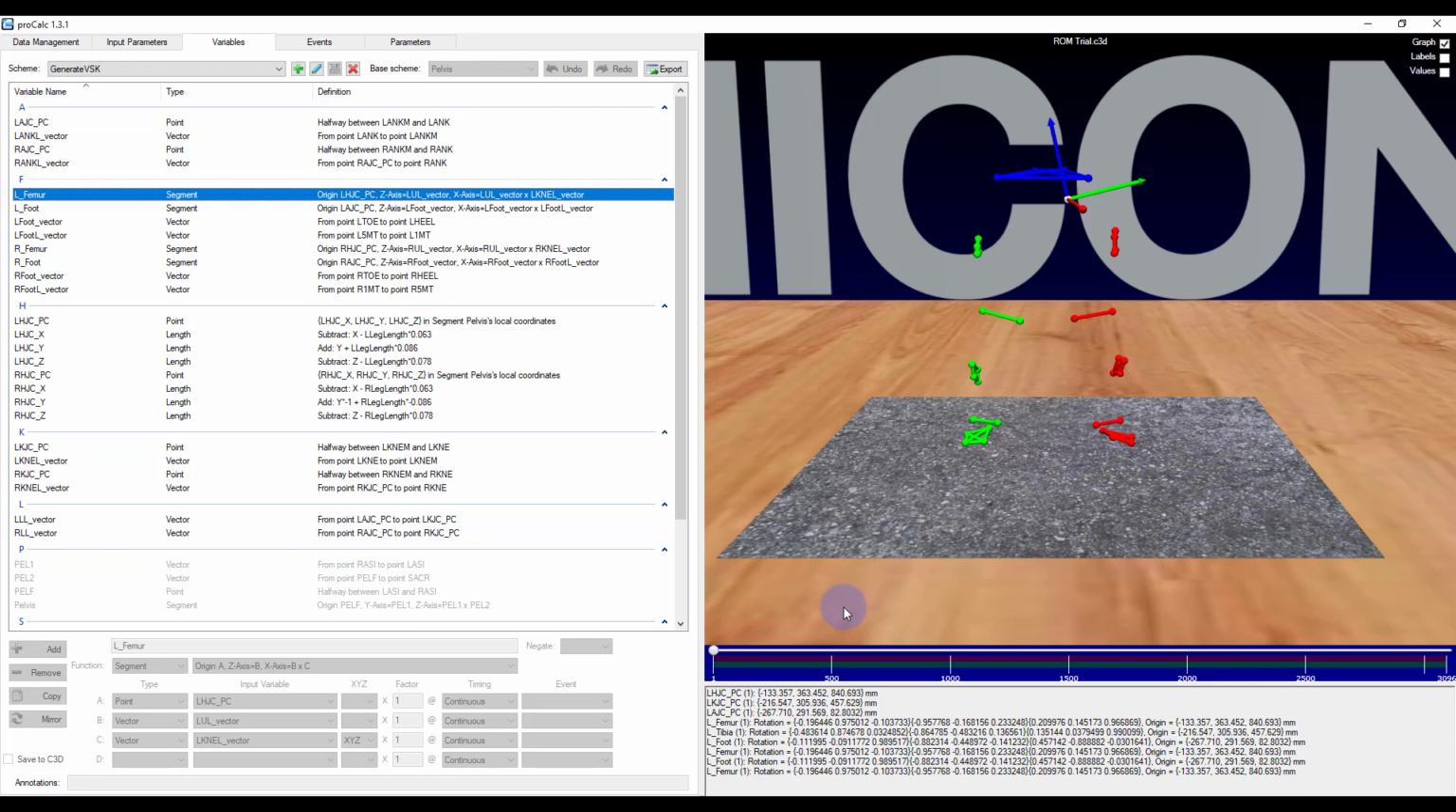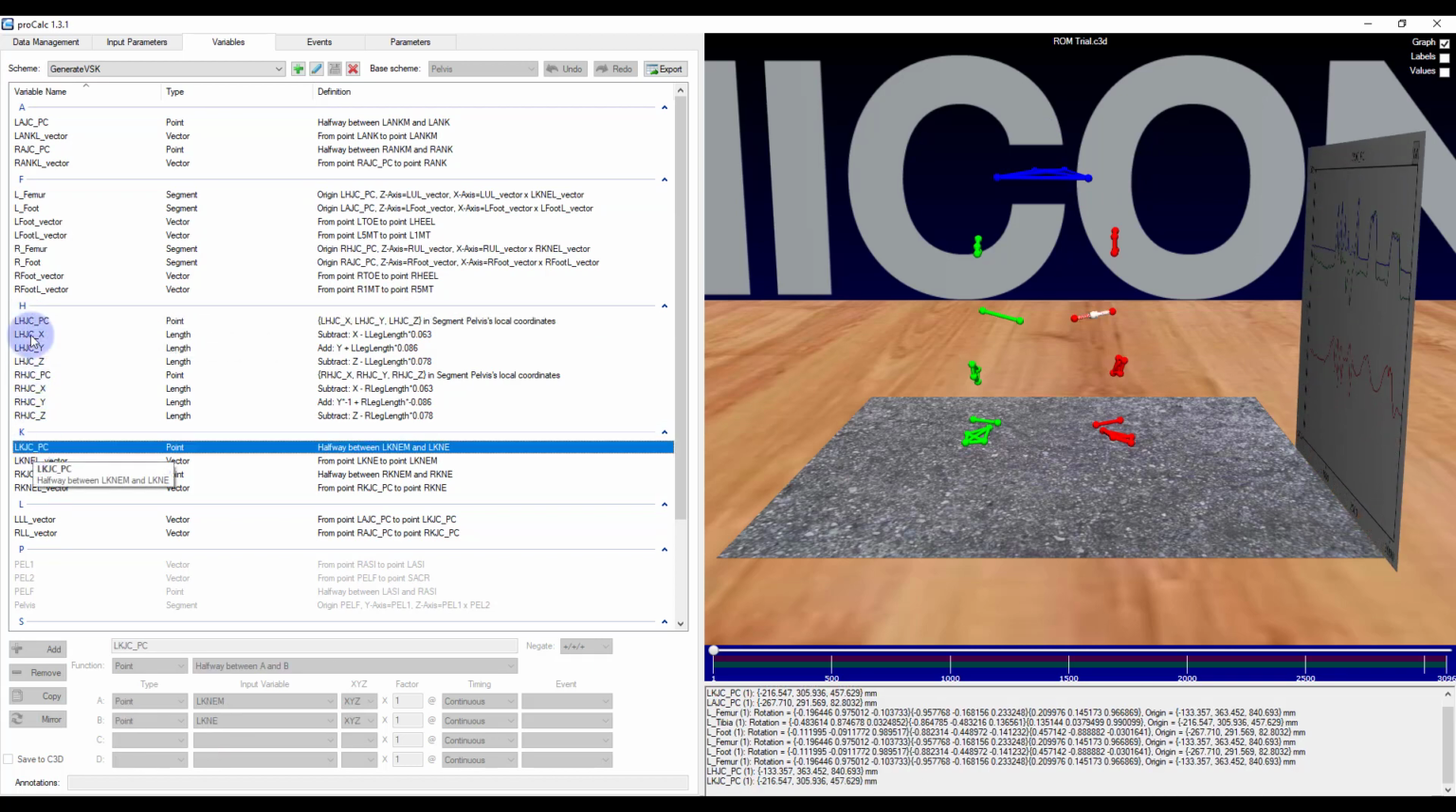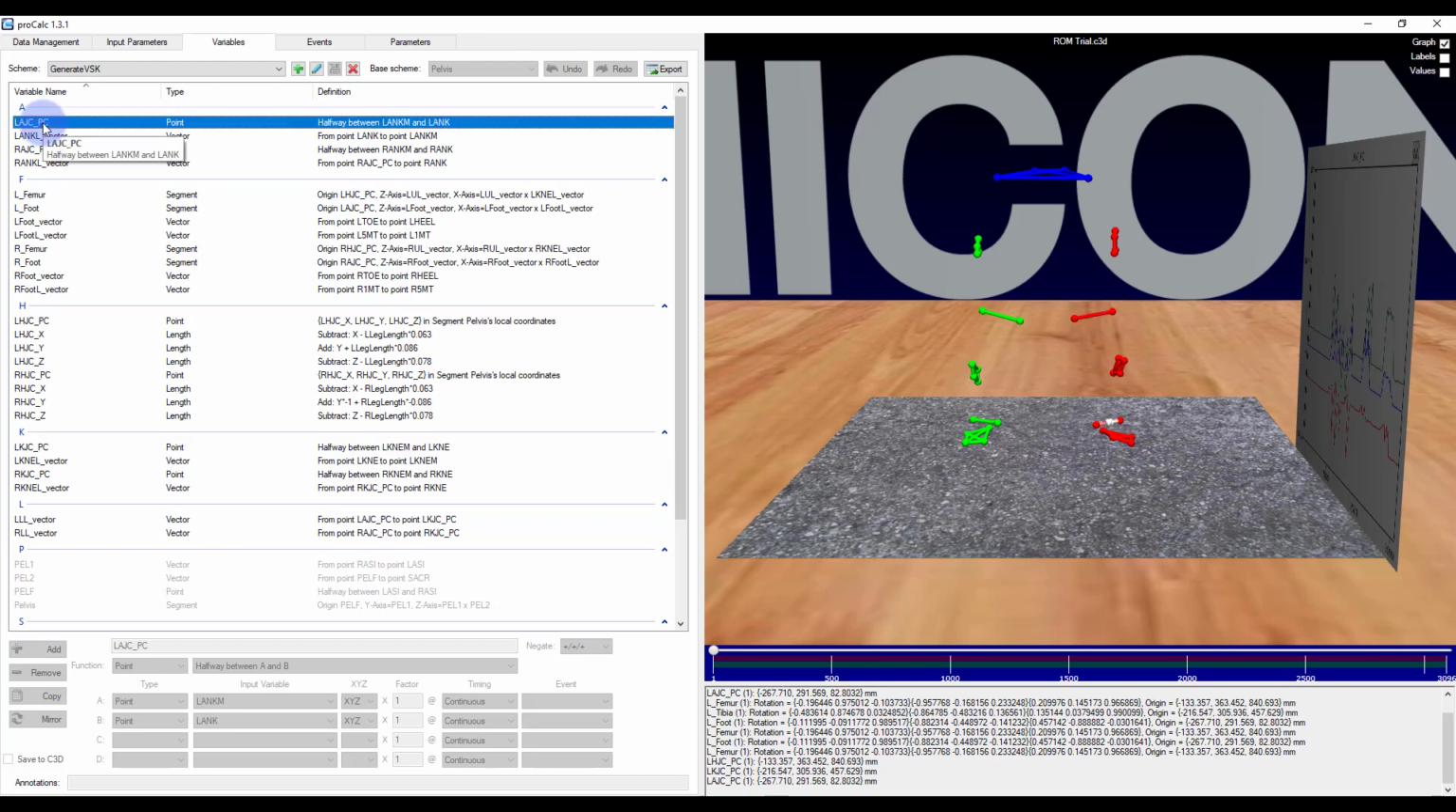So now jumping to ProCalc, I have already created a lower limb model here using techniques that were demonstrated in previous videos within this playlist. I found my hip joint centers using our regression equation, and I will highlight just the left side only, so I have my left hip joint center, my left knee joint center, and my left ankle joint center.